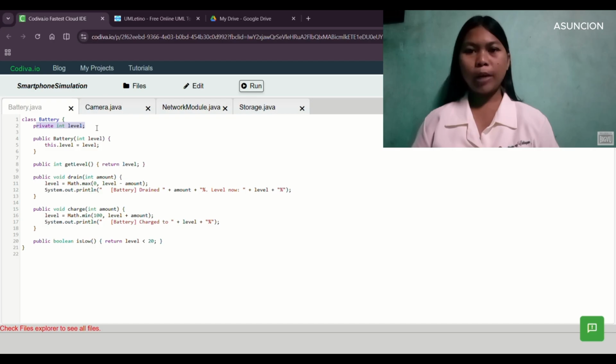First, we have a private variable called level. This variable stores the current battery percentage from 0 to 100. Next, we have the constructor, public Battery(int level). This is used to initialize the battery with a starting level when an object is created. Then we have the getter method, getLevel. This simply returns the current battery level.